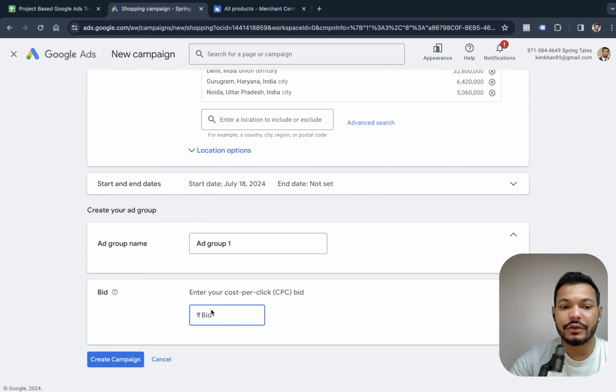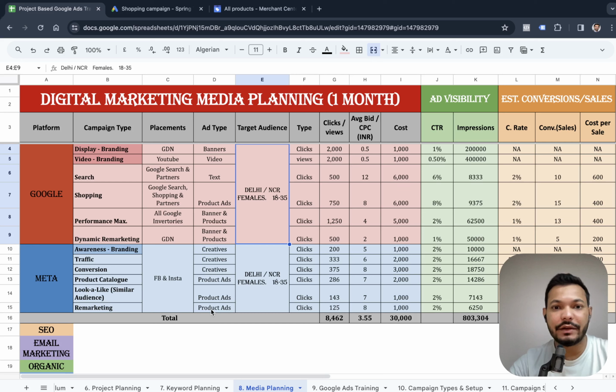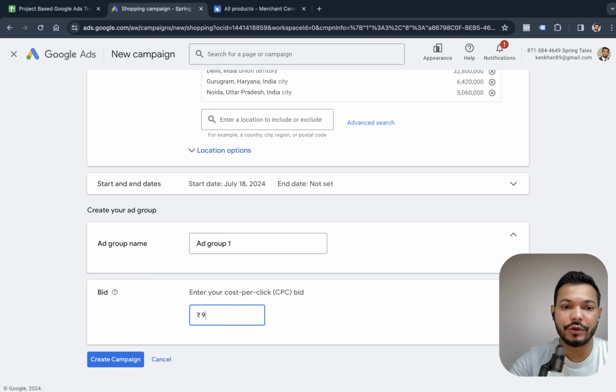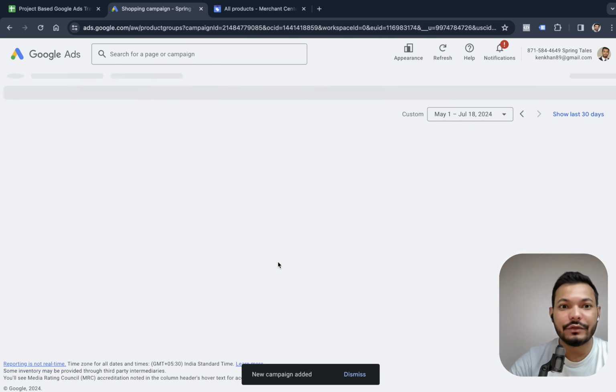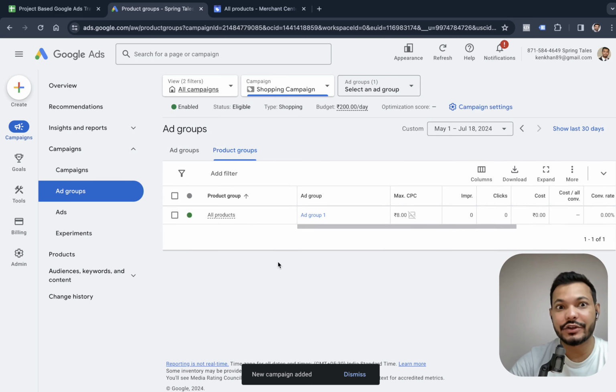The bid that we are willing to provide is again something that we have to fetch from the Merchant Center feed. So this is 8 rupees for a click. We simply put in 8 and that's it. Now we can click on create campaign. So I guess the launching of the campaign is quite simple. It's not such a difficult task, but then people have to manage this campaign.